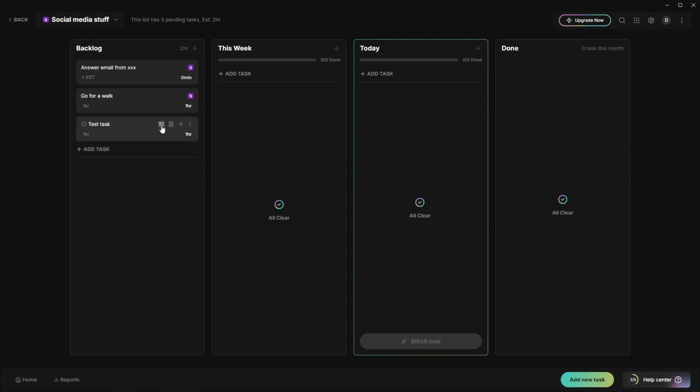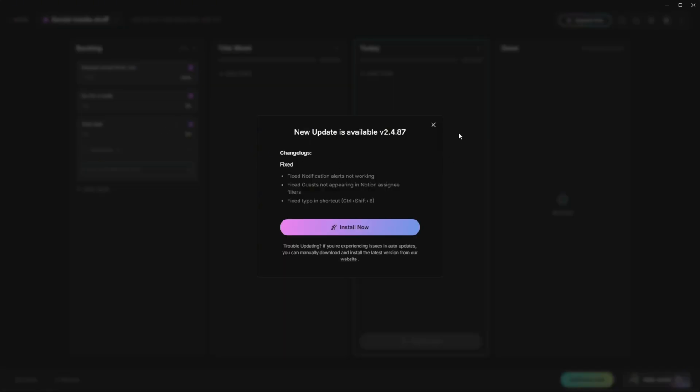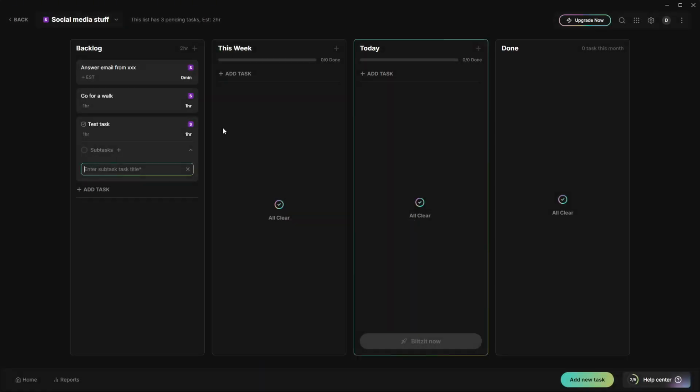And then you have a couple of buttons. So this is subtasks. I can add subtasks. There is a new version, which I won't update to right now, but I can add subtasks. I can pull this to this week. I can drag it back.